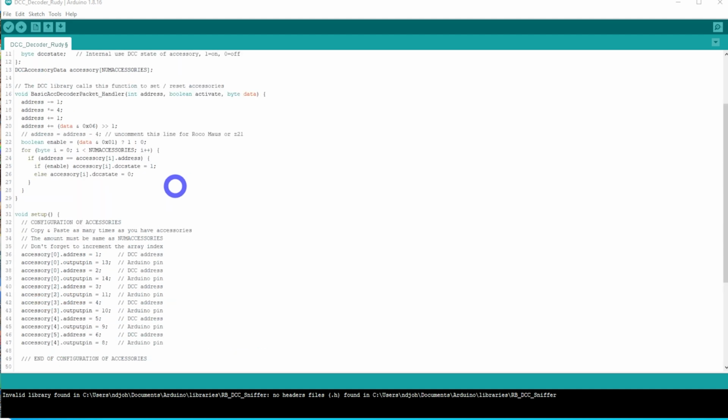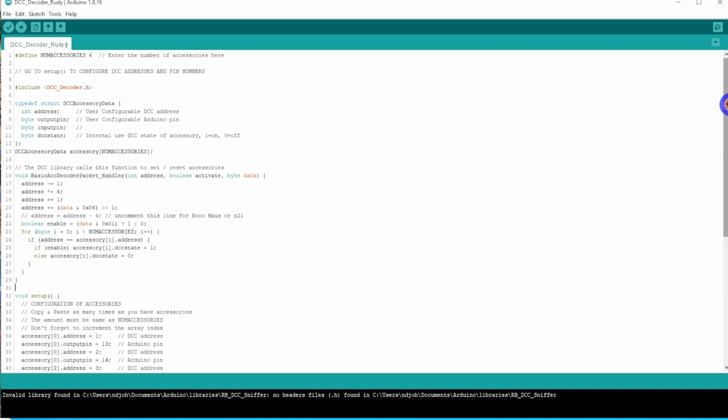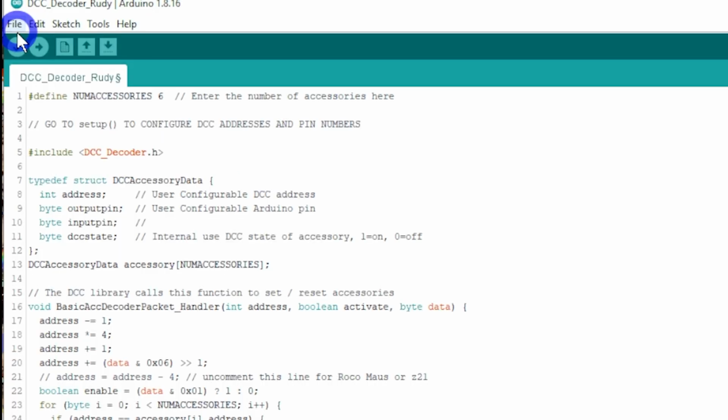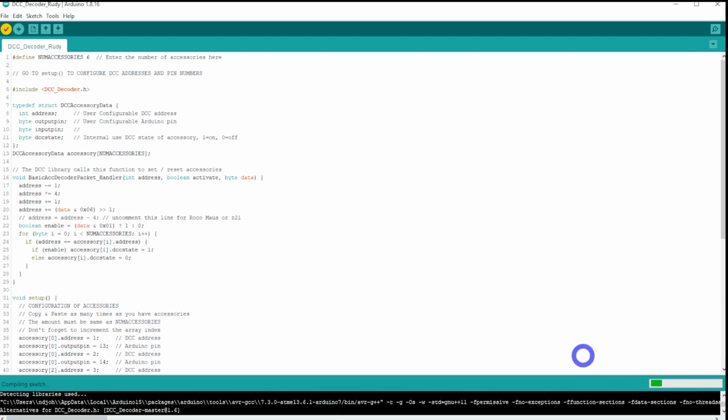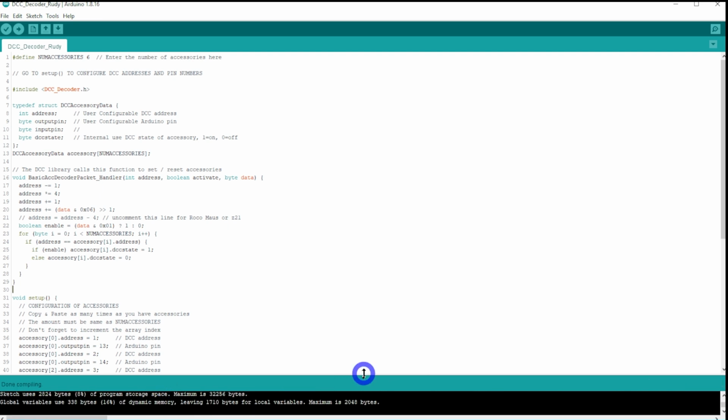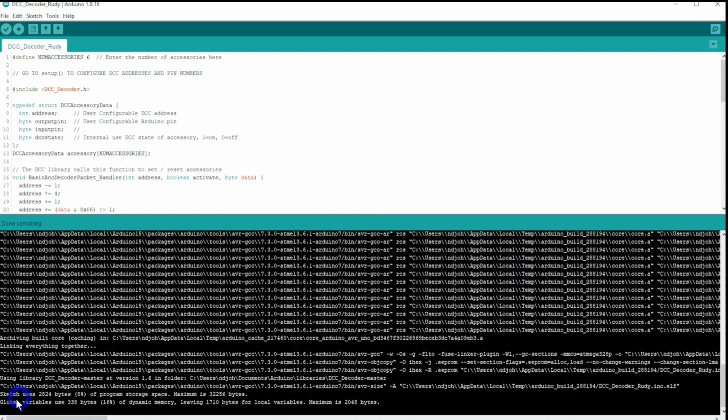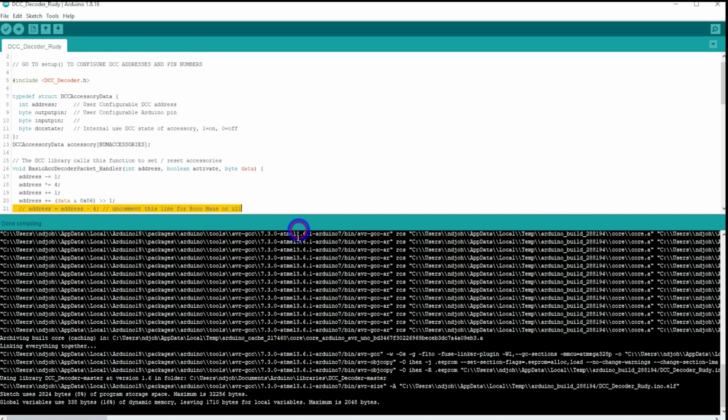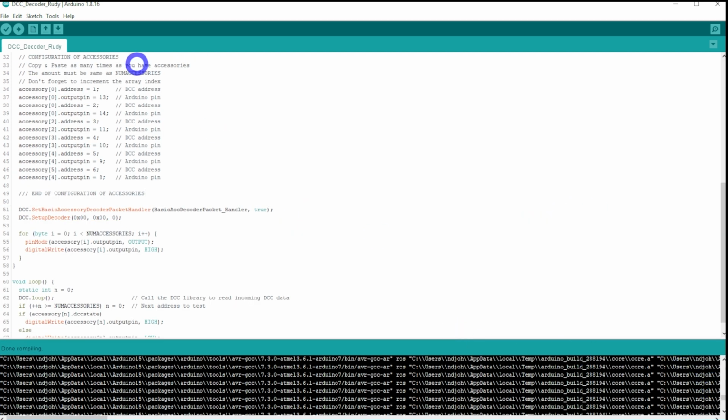Once we have the sketch in and we've changed those few parameters, we don't really need to touch everything else. Now all you need to do is go up to the few buttons at the top here. The first one is verify, and the next one is upload. If you've changed this code around a little bit, you give it a verify, and you'll see it track along the bottom and tell you if there are any issues, which there aren't with this particular one. So at that point, we know we're good to go. It's just a matter of pushing upload.